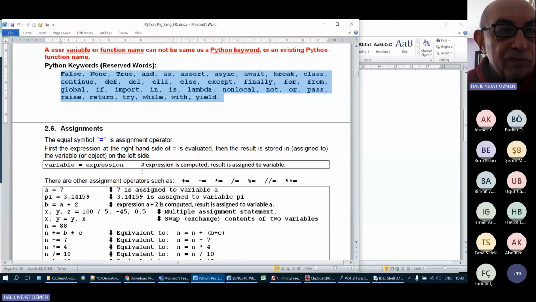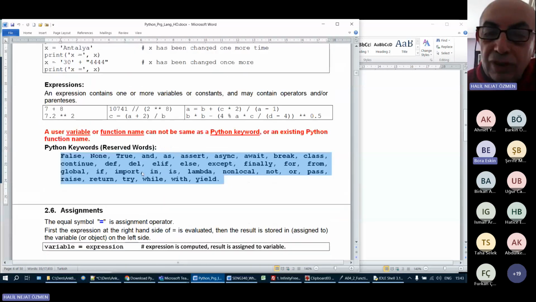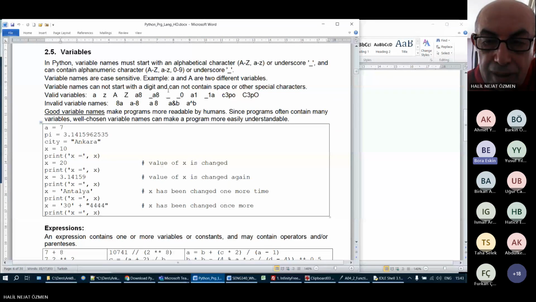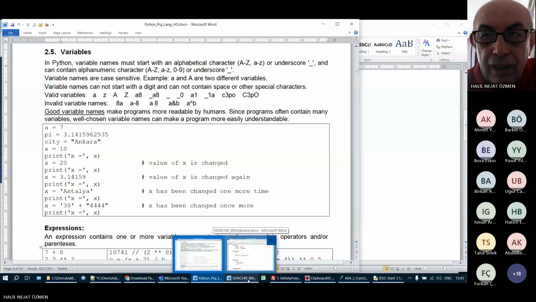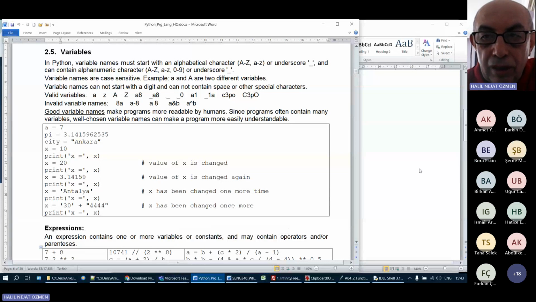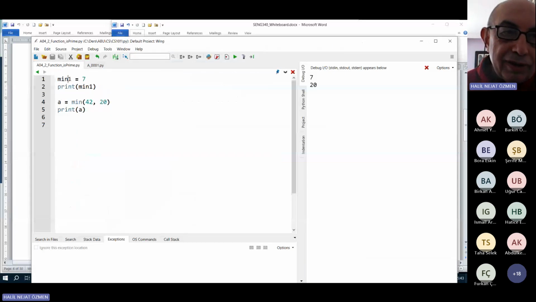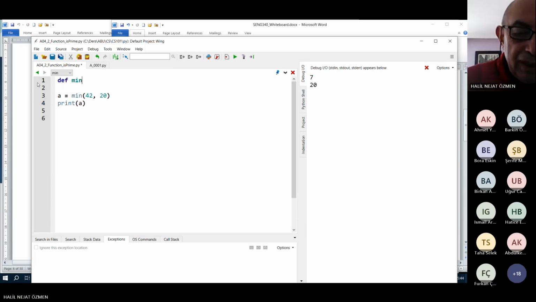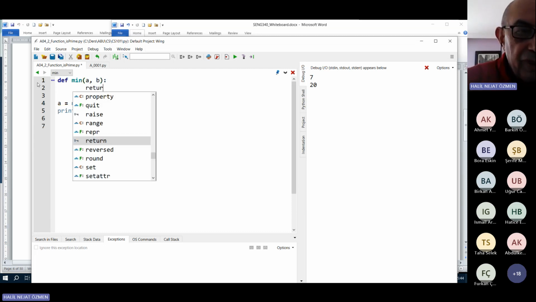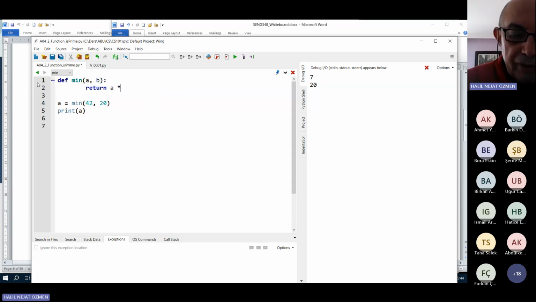Any questions about this? Teacher, so we cannot overload functions in Python, right? You can, but this is not overloading. Yeah, this is kind of overloading, but this time you can overload. You can write your own min function, for example. Let's write def min, a comma b. Assume that this min function will return the multiplication. Okay, it will not return the minimum, but it will return a multiplied by b.